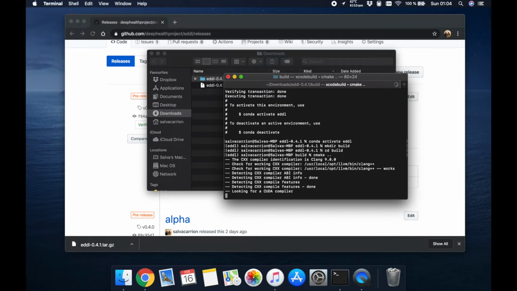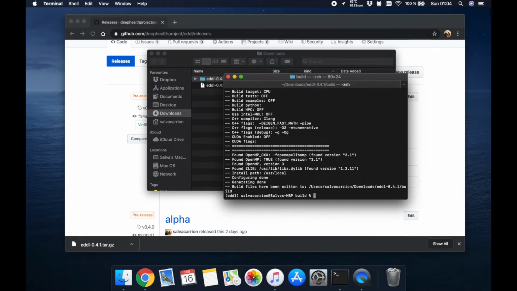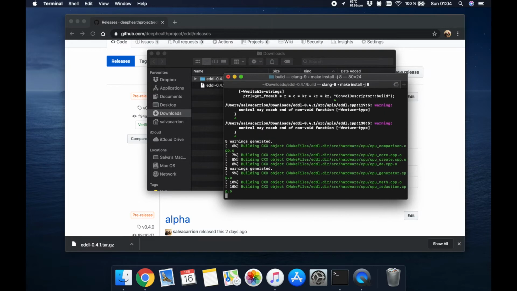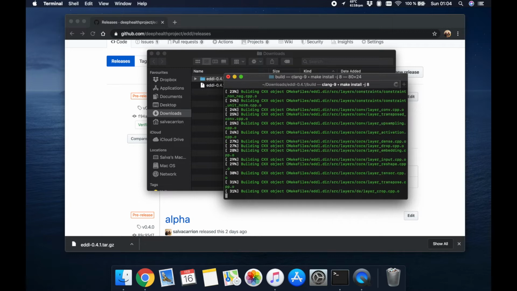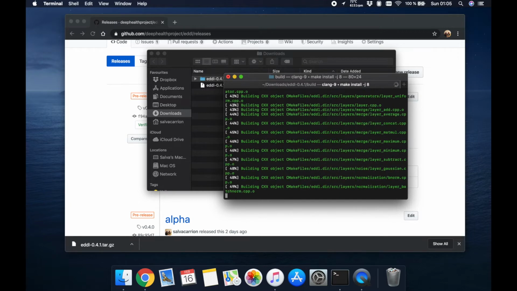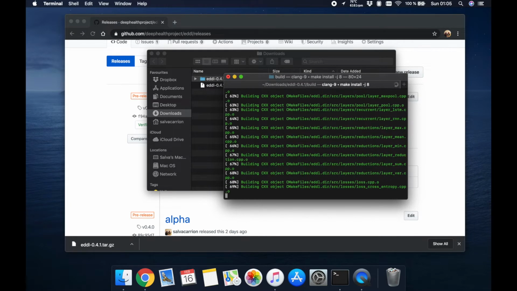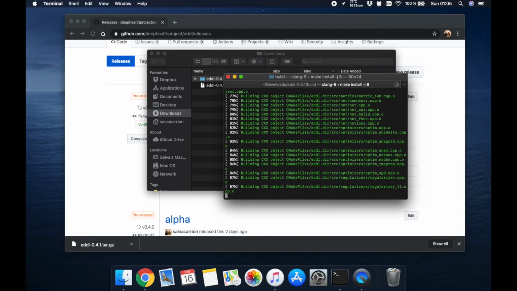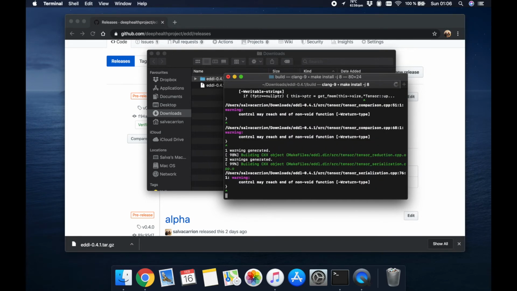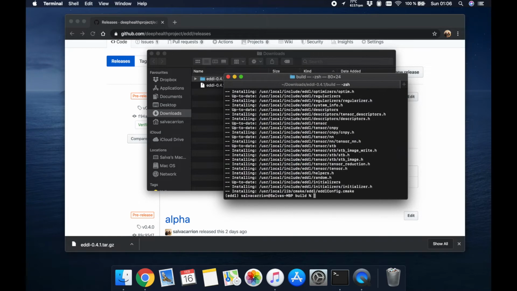Wait a little bit for cmake to finish, and please check the output to make sure that everything can be built properly. Now type make install in order to compile and install the library in your system. Note that the -j flag is used in order to speed up the compilation by using n threads. That's it. Now the EDDL is installed in our system.